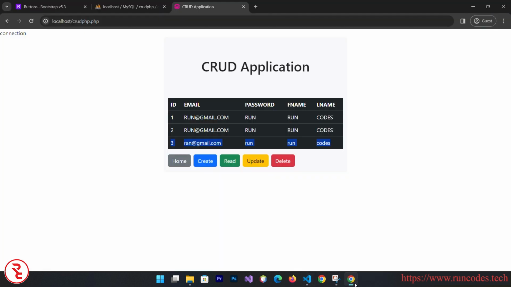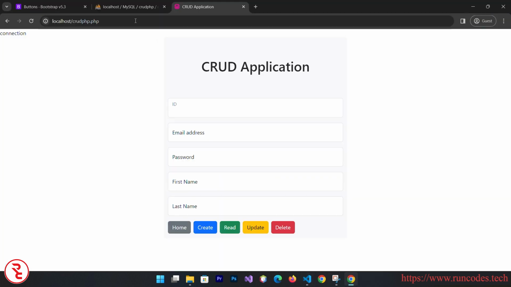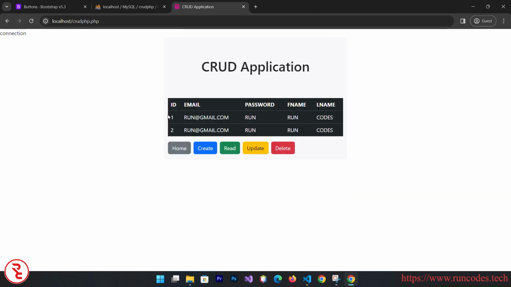Now go back, reload it. Now I want to delete the ID 3 and click that delete. Deleted successfully. Now let's read. There you go, ID 3 is deleted successfully.